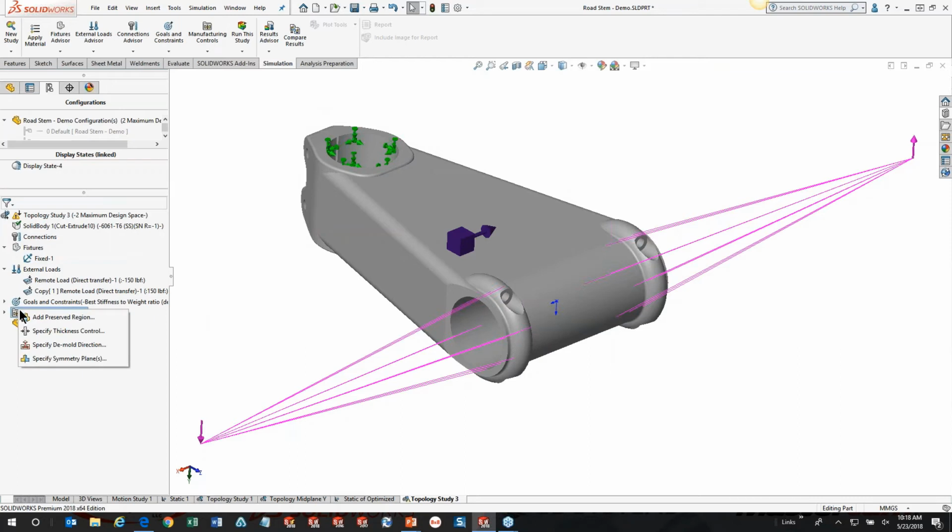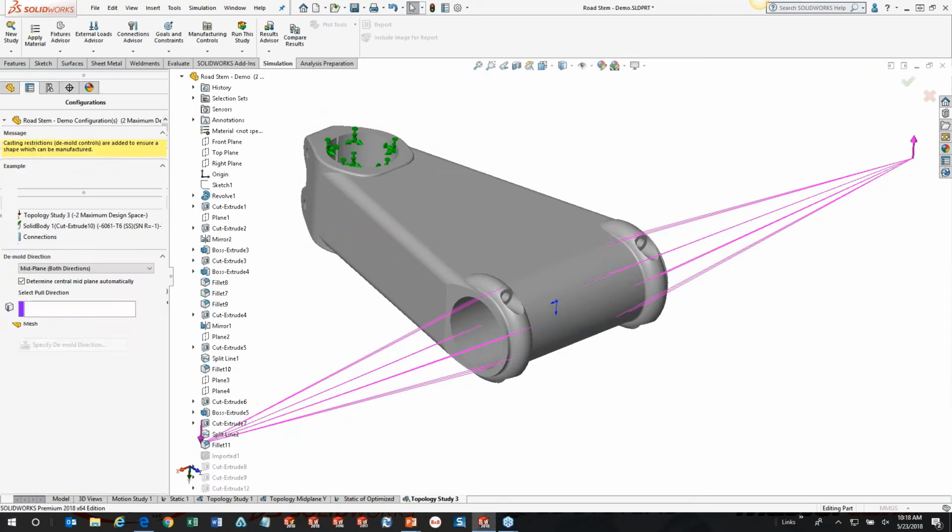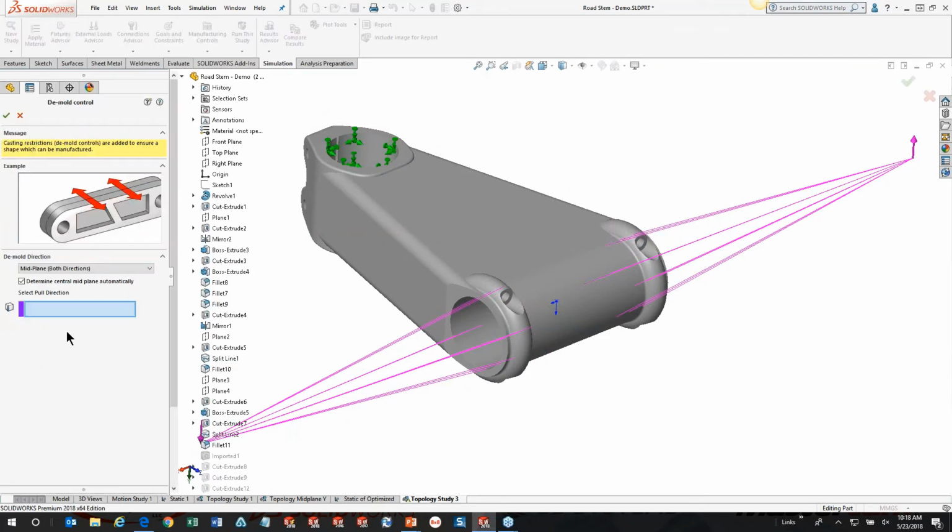And then the final manufacturing control I have is the demold direction control. So I'm going to specify a demold direction, and I've got 3 options here. I can specify a mid-plane, looks like that. I can specify a pole direction, or I can specify a stamping direction. I think the best way to show you how that affects our results is to go back to that bracket that we were looking at.